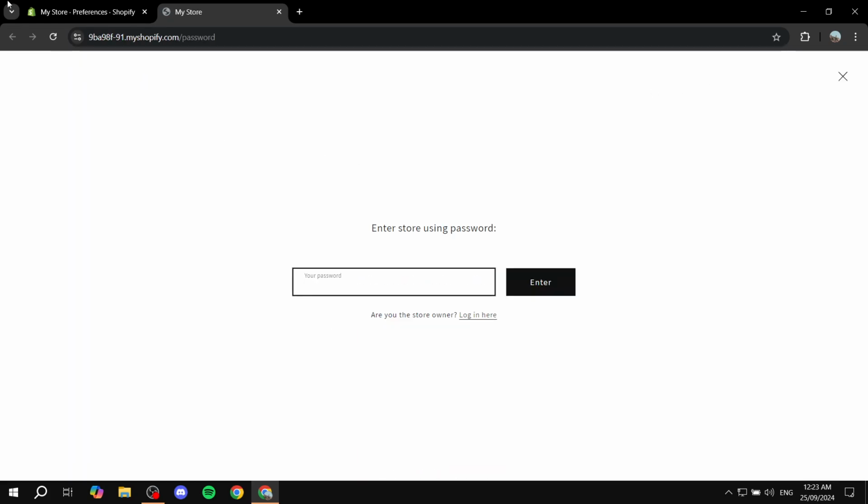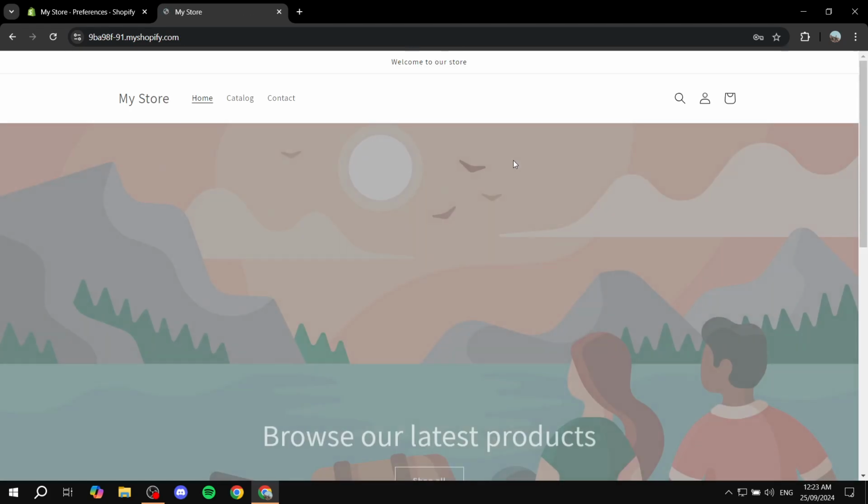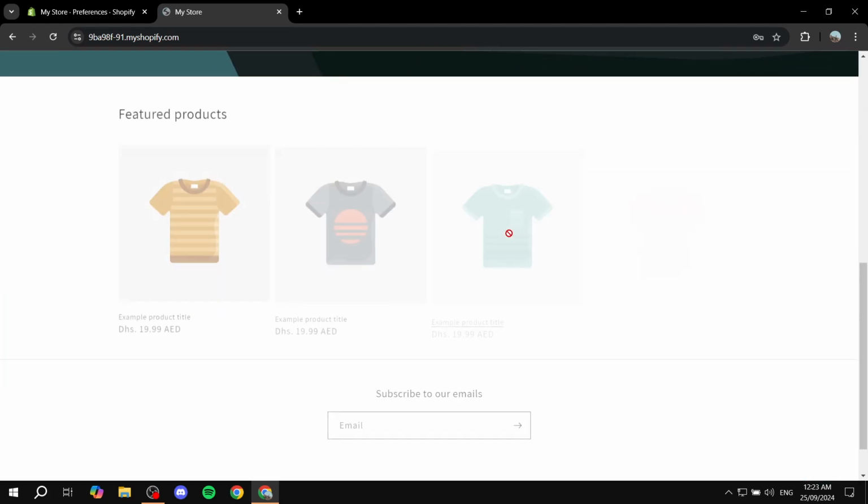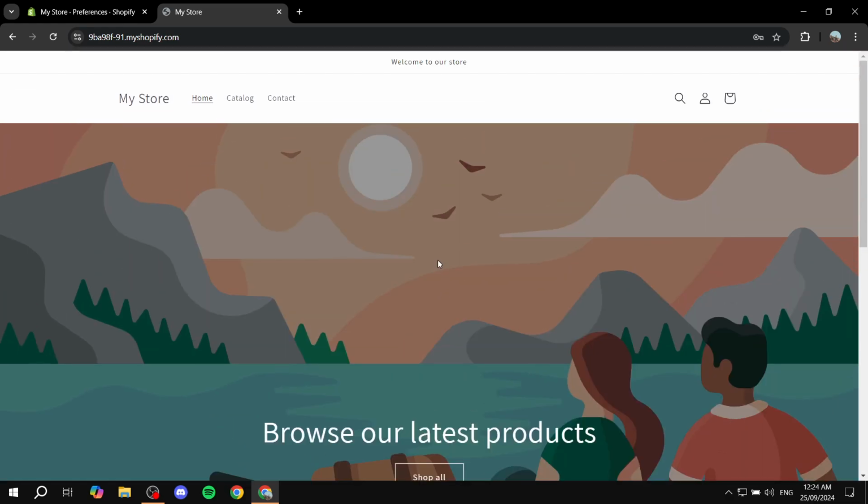So if you preview it and add the password, there you go, hit enter, and it should work, and it should open up the Shopify store to those people who have access to the password.